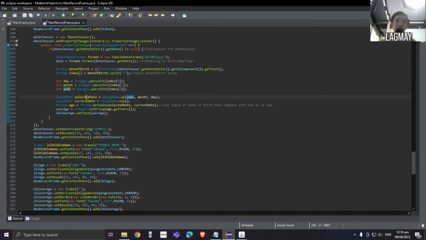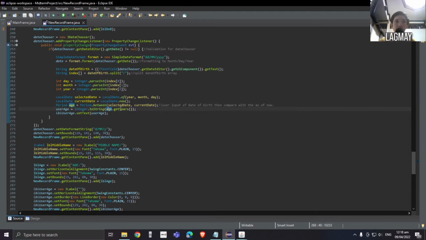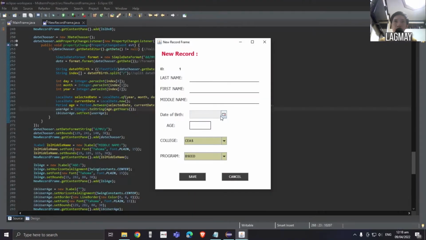Then selected date, which is the user input, year, month, day. Then current date, what day the user runs this code. Then selected date and current date will be compared and will be assigned as age. Then age getYears will be parsed into string and will be assigned as user age variable, label user age, that setText user age.